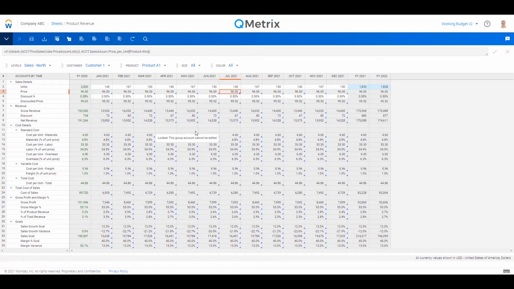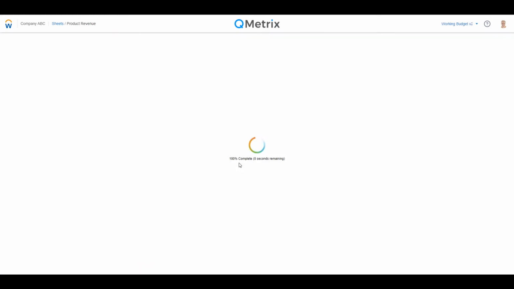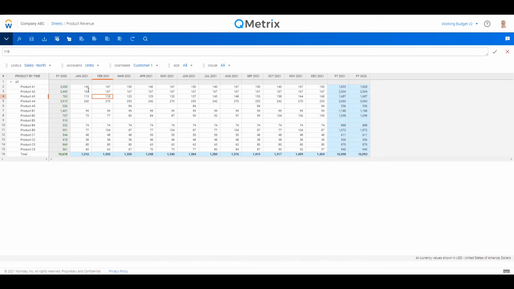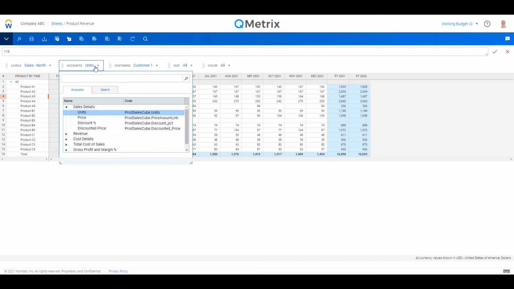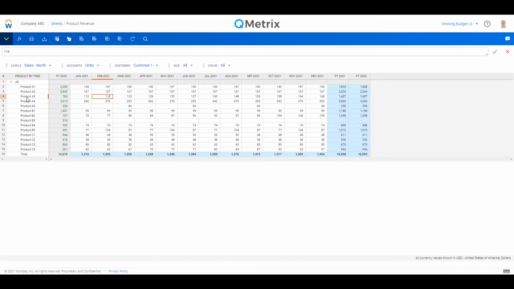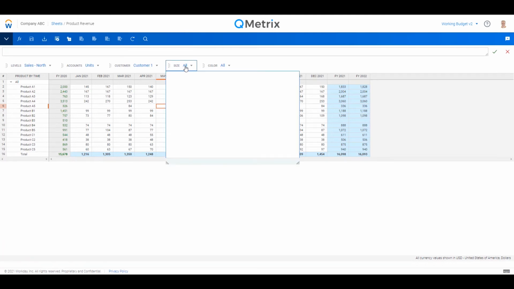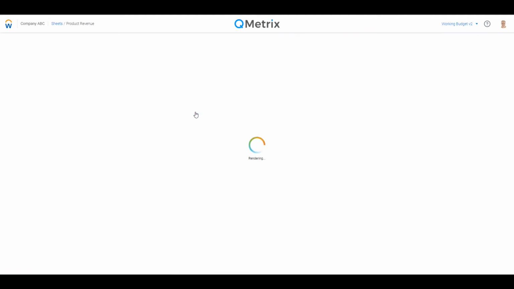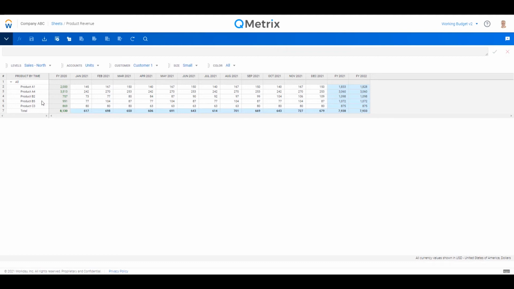Let's say I want to focus on customer one, but I want to swap my products with one of these particular accounts. The one that I can adjust is going to be units. So let's swap the product dimension with my units. Now, by pivoting my units and products around, you can see that the accounts are at the top, and my products are now listed down on the left-hand side for customer 1. Let's also filter my products by the category of small. And this will further reduce the subset on my screen.